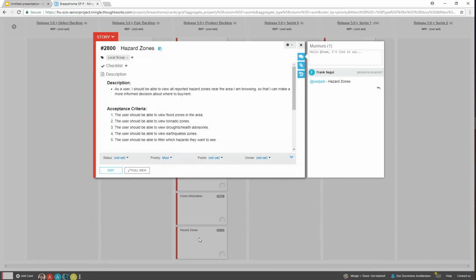Lastly is hazard zones. As a user, they should be able to view all hazard zones near the area that they are browsing so that they can make a more informed decision about where to buy or rent. The user should be able to view flood zones, tornado zones, drought/health advisories, and earthquake zones, and they should be able to filter which hazards they want to see. Similar to neighborhood amenities, they should see different icons for each category, but they should also be able to quickly and easily filter so that they can focus on whichever hazard they are concerned with.